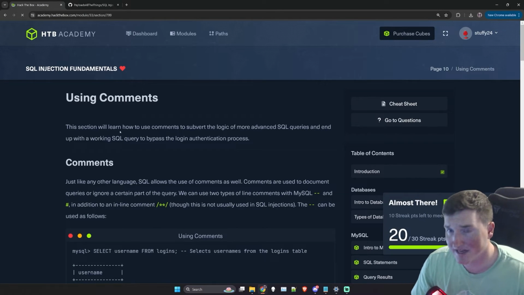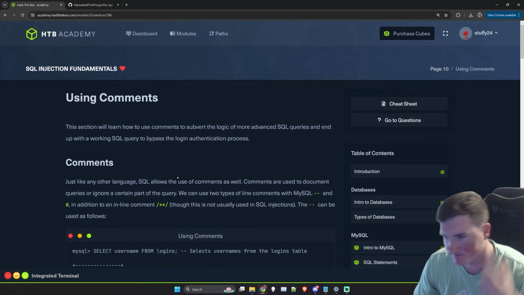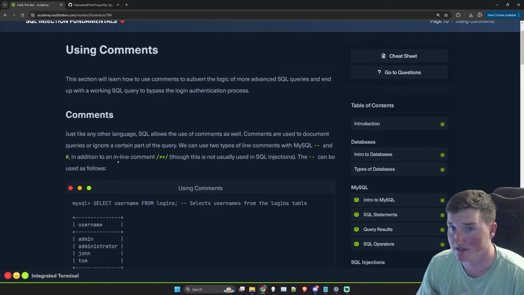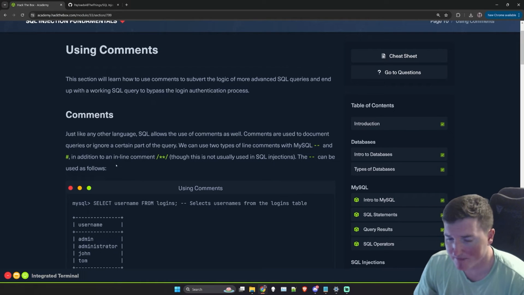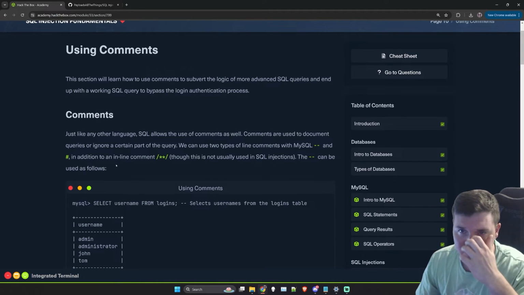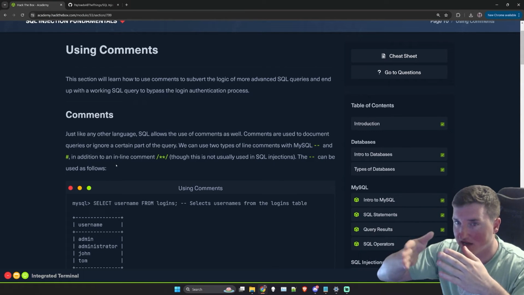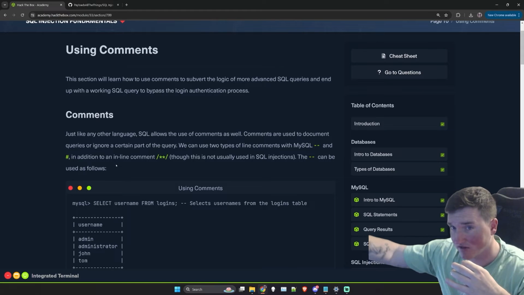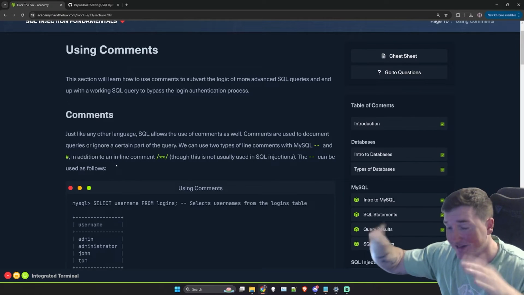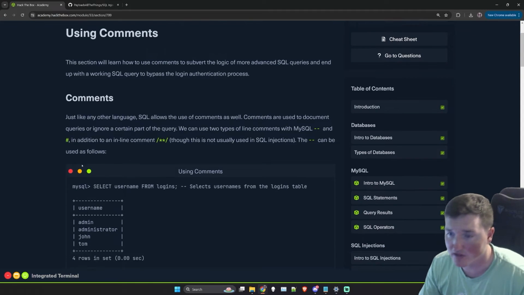Okay, so now we're using comments. This is actually one thing I really like to do in SQL. You can use comments to basically get rid of the rest of the query. What was happening in some of the previous examples with Tom was it's reading the rest of the query. So it's saying Tom is true and then it's reading the rest, right? We can comment all the rest out. We can just say Tom equals true, end of story, end of query, right? And that's what we're going to do with comments.